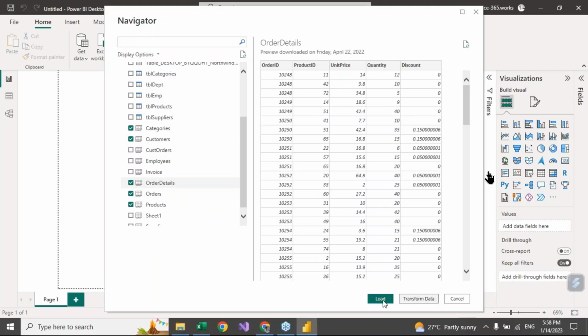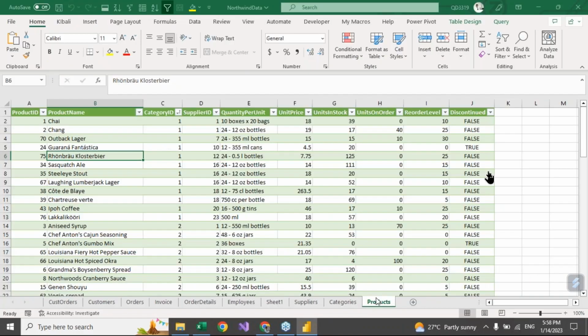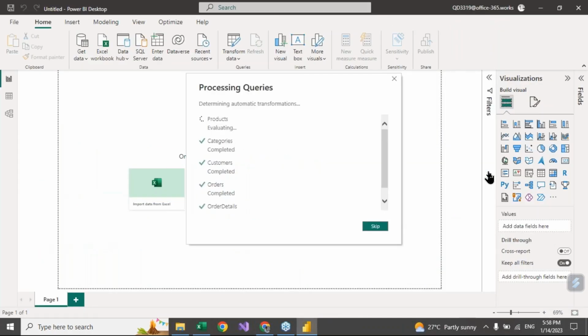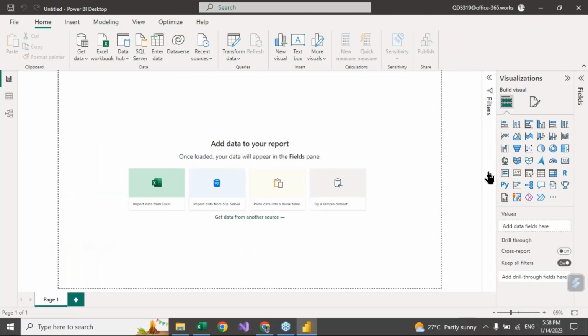I'm not going for Power Query, I'm going for my Power BI Desktop. I just click on load. You can see all those 5, 6 tables are being loaded, and you can see here the fields.